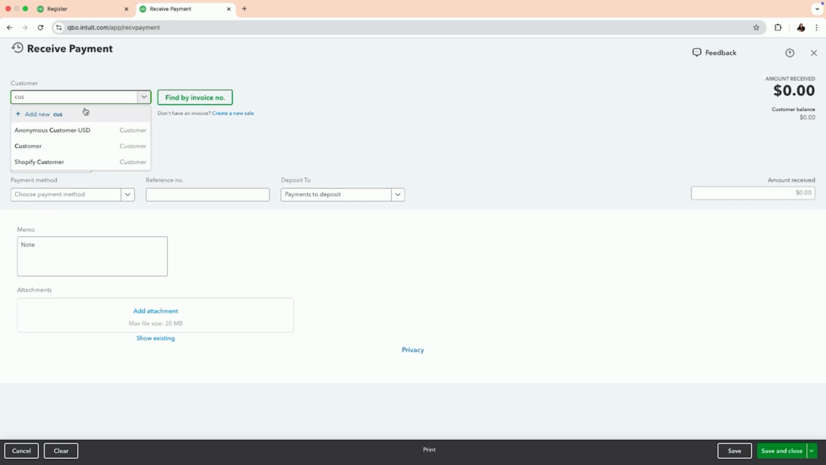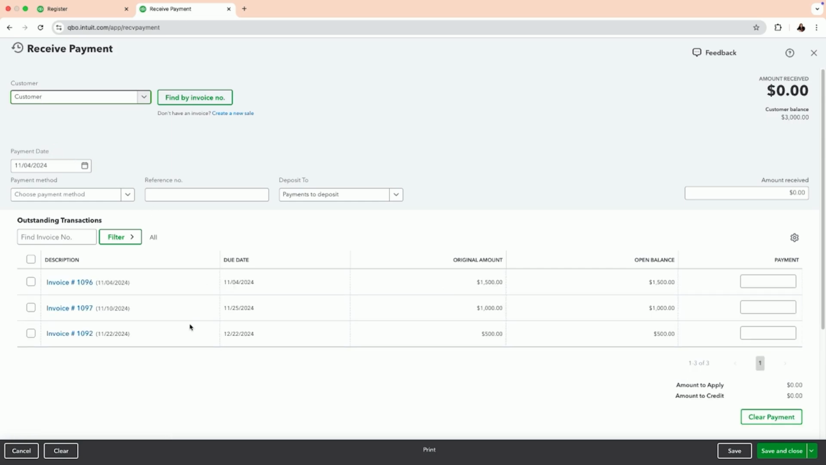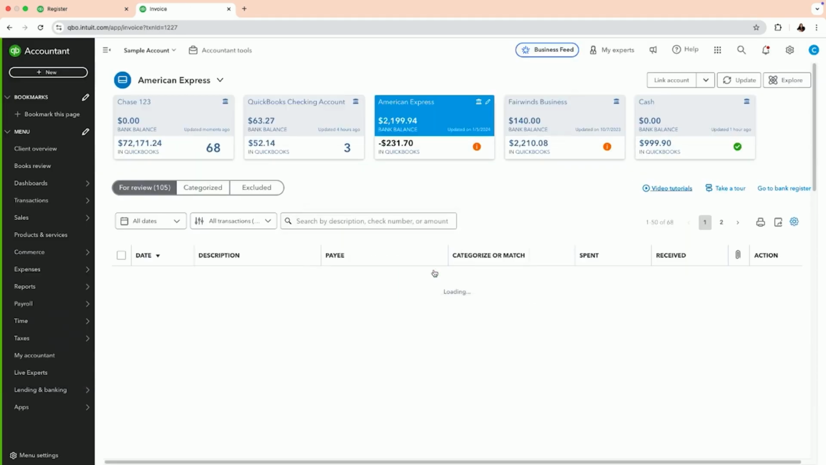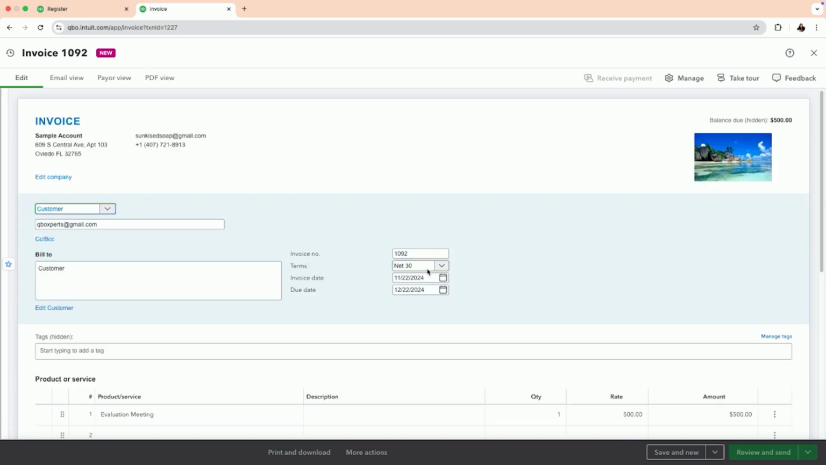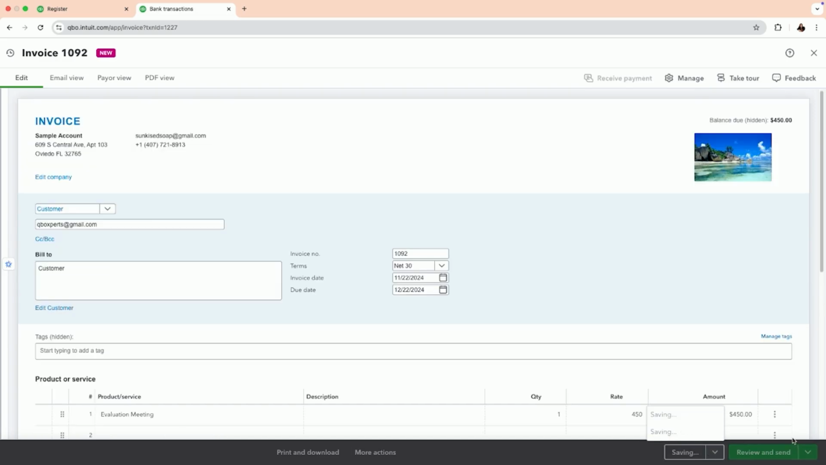Let's suppose that I'm receiving payment from a customer, and it populates all the invoices for that customer. I'm going to change the amount of this invoice here, and say that maybe I recorded this invoice for $450, but the client ended up sending $500. So I'm just going to save. And now I'm going to receive payment.